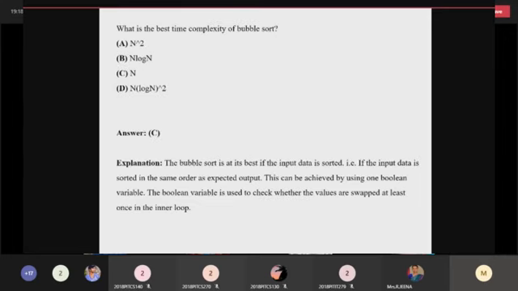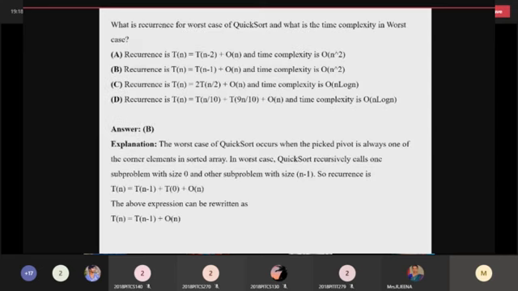What is the best time complexity of bubble sort? Here I already said, the best case means the list is almost sorted, so n. Or else you have to take n into n, that means n power 2, where your comparisons will be double the time, when the list is very small or large.